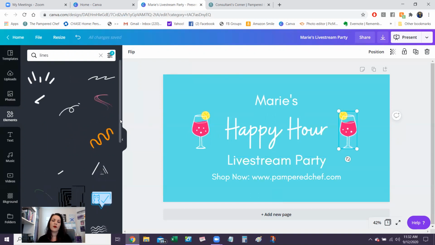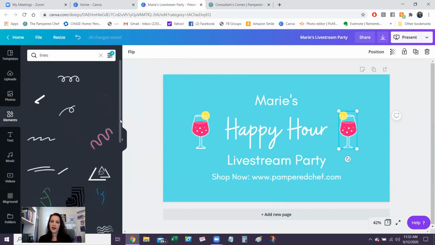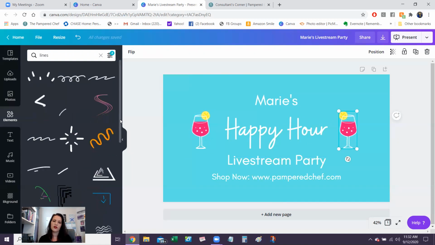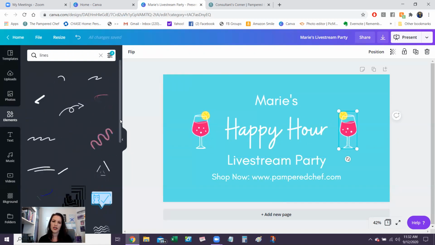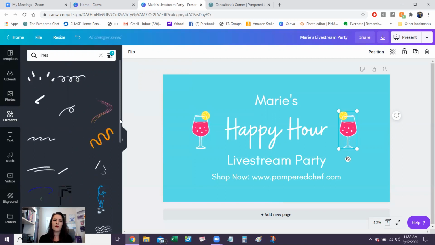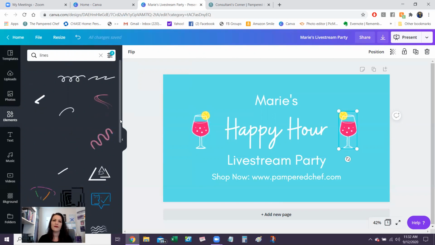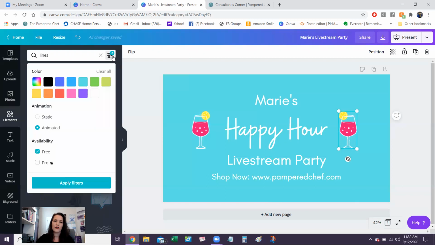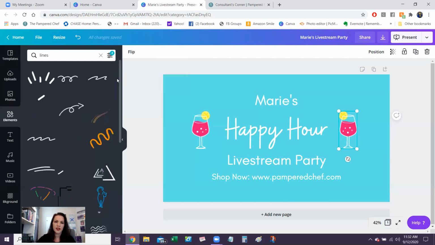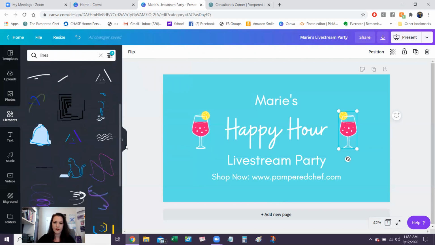Now, one thing you want to keep in mind is that these animated elements, you can't change the color of them. So the color that you see there is the color that you're going to get. So if you fall in love with one and it's a purple font and you need a green font, then keep looking. And you can also filter by color as well if you're looking for something very specific.